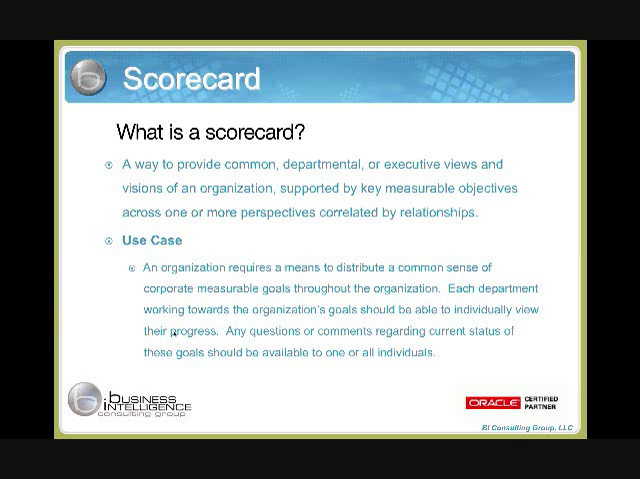what a scorecard is. And what is a scorecard? Well, it's a way to provide common departmental or executive views and visions of an organization that are supported by key measurable objectives across one or more perspectives correlated by relationships. So that's a pretty beefy definition, but I'll show you what I'm talking about in some of the screenshots.